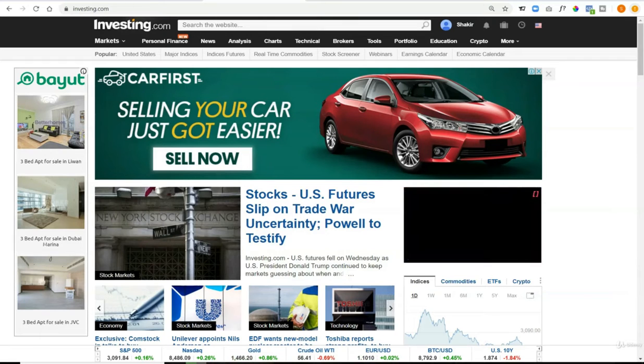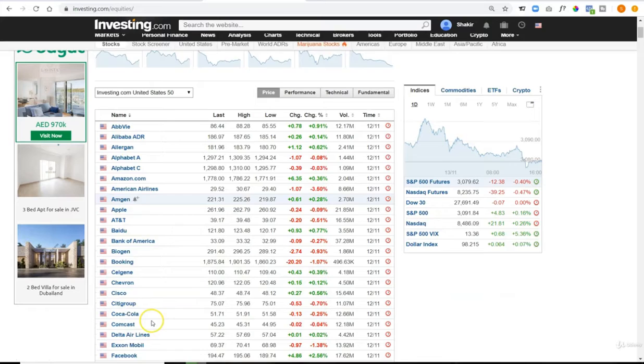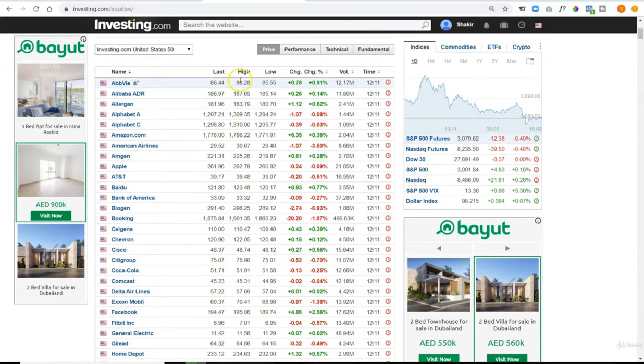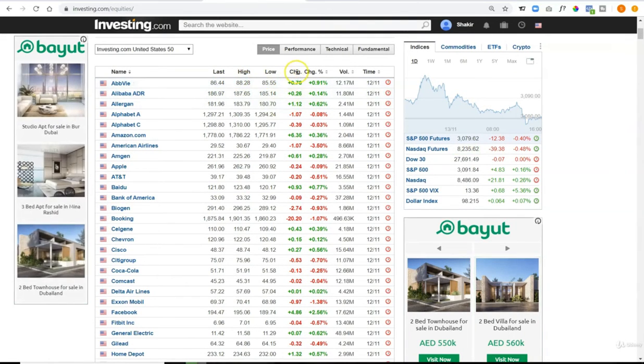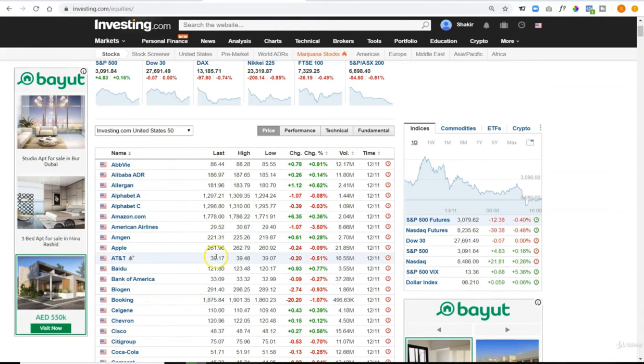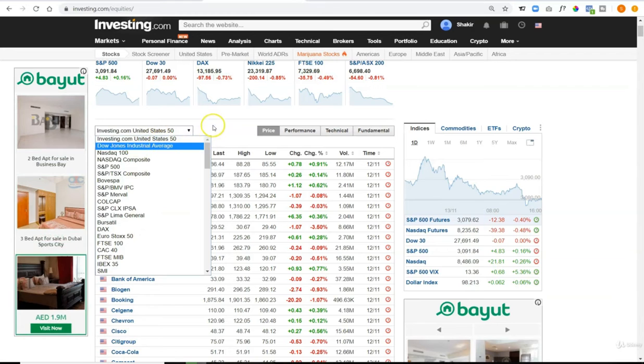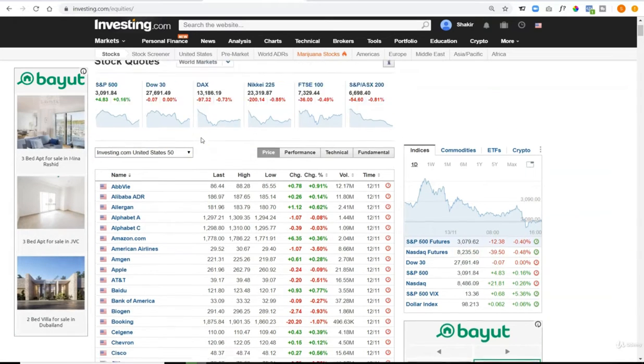So what I want you to do is come over to the investing.com website, and under markets, just click on stocks. Now this is by default going to open up a list of US based stocks, and here we have them. It gives you the last, the high, the low, and the percentage change, the volume, etc. And these keep changing when the market is open. Here you can choose a number of different indices, and each one of them is going to have a listing of some other stocks.